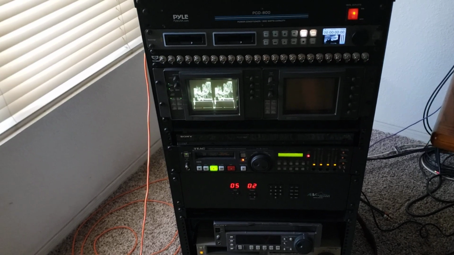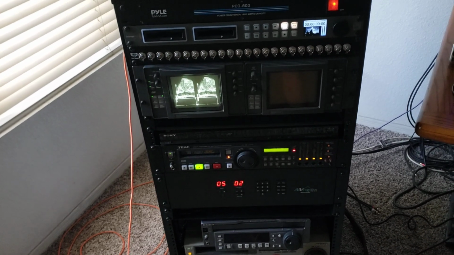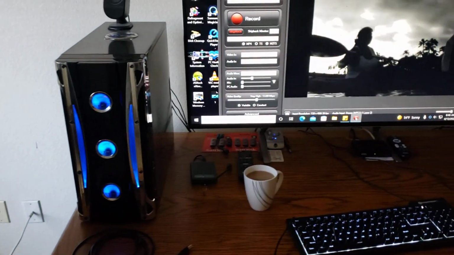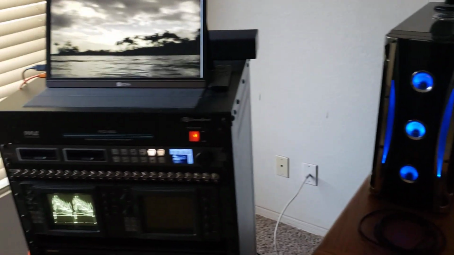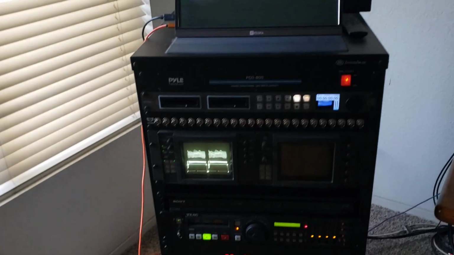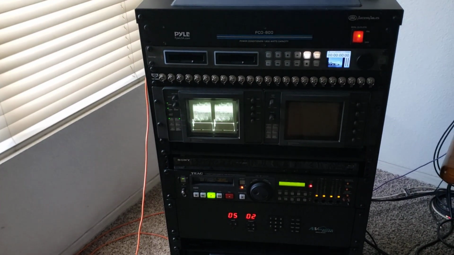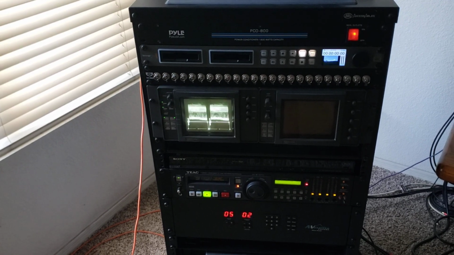You're probably wondering what a vector scope is used for, so I'm going to walk you through that in a few minutes. But as you can see, I'm doing a little bit of work with testing out the vector scope and making sure it works properly. This thing's like brand new, hardly has any use to it. I mean, this is a really cool piece of equipment.